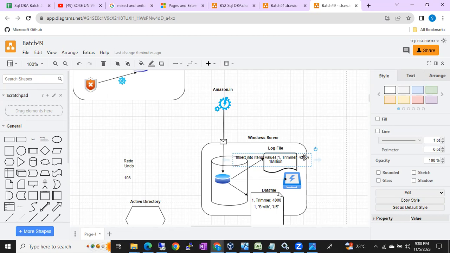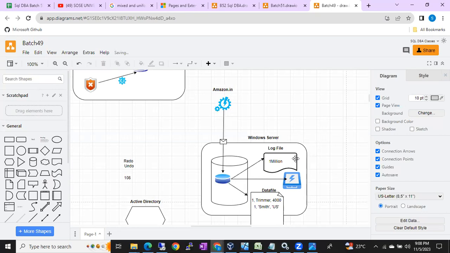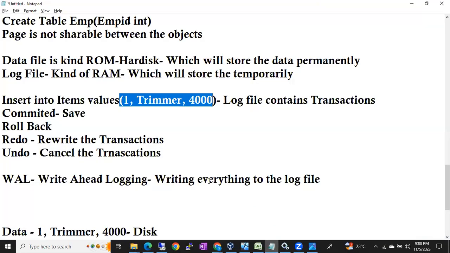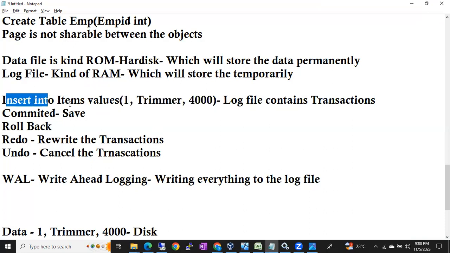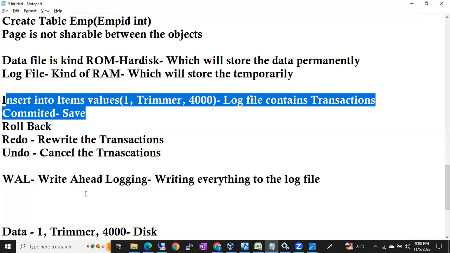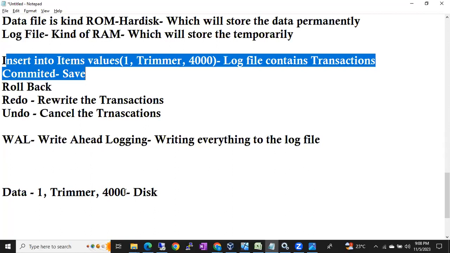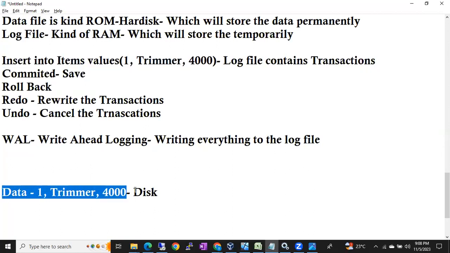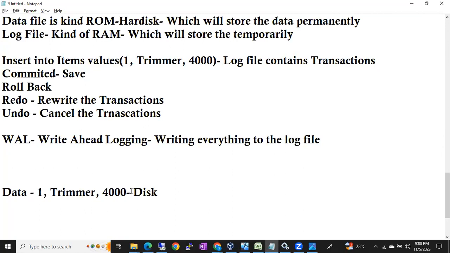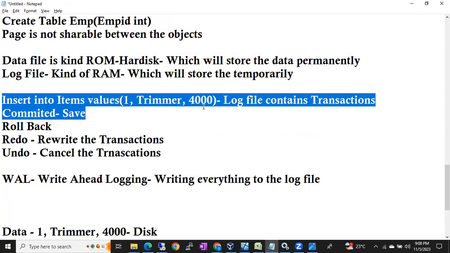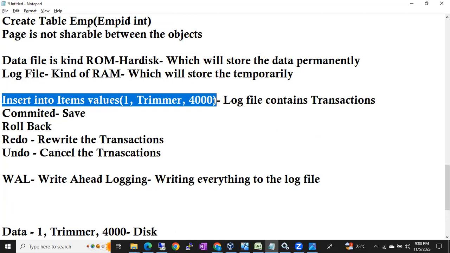Getting my point, guys? If it is written to the data file permanently, what is the use of this transaction in the log file? Then what will happen? The log file will be truncated. Truncate means deleted. If the transaction is written to the data file permanently, there is no use. Why? Because we are maintaining two copies now. The data is already written to the disk, so your data is safe now. So this transaction will be deleted from the log file so that it can welcome other transactions.